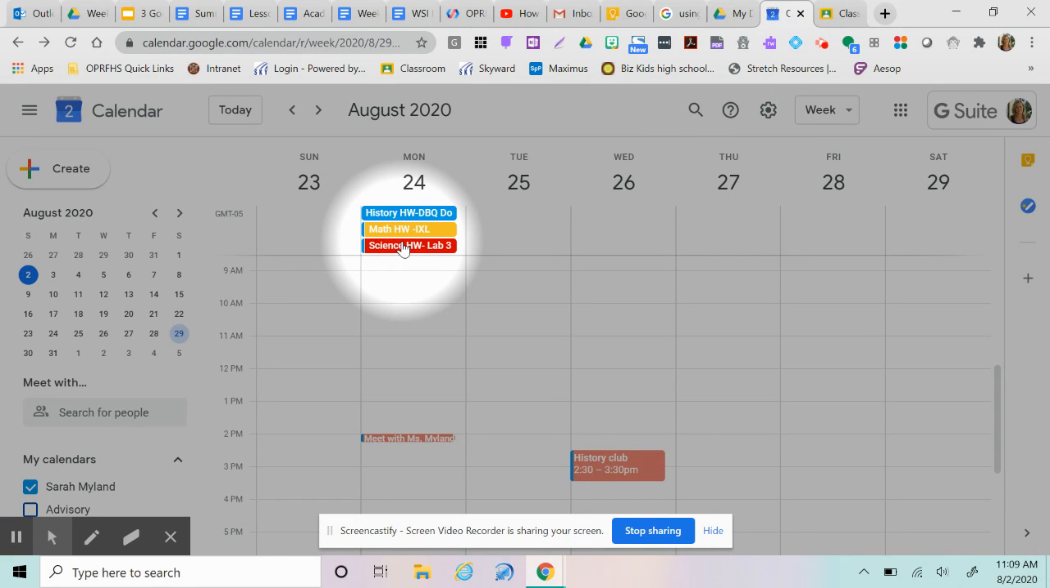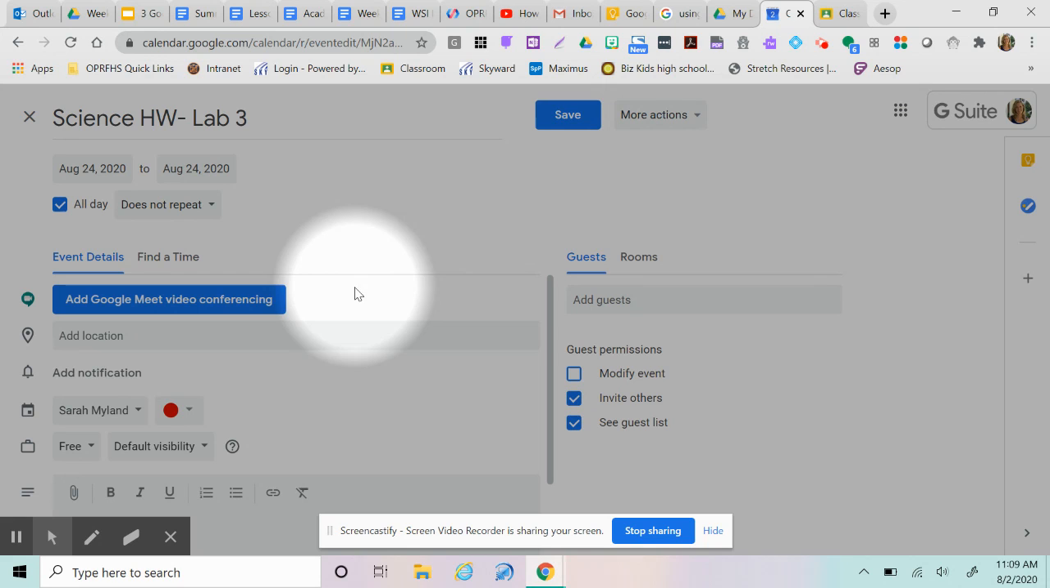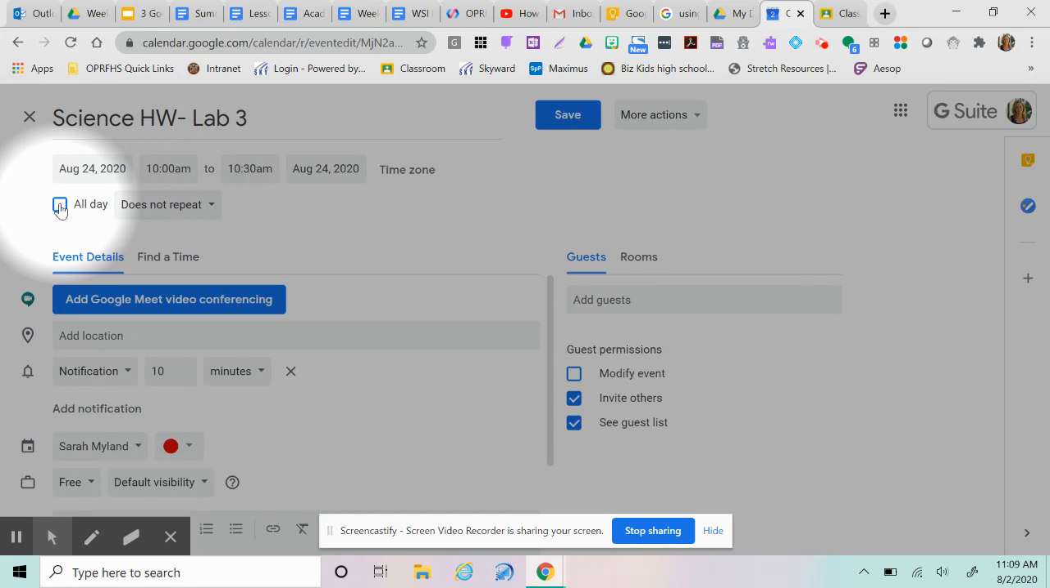Now, if you want, you can also set a time for when you want to do this homework. So if I click on this and I click this little pen or pencil, that's the edit. Okay, and now I do want to set a time. So up here is the date that it was going to happen. Now I'm going to unclick all day, because I want to actually set a time.